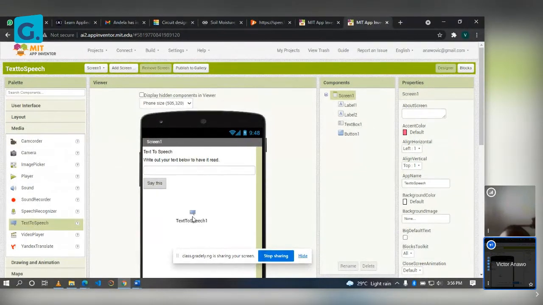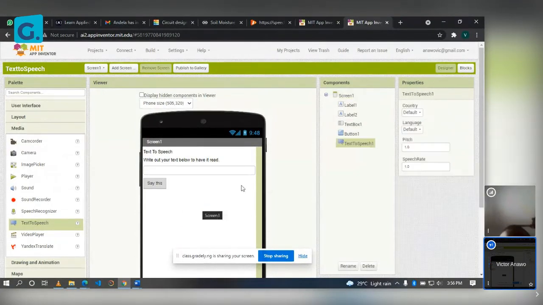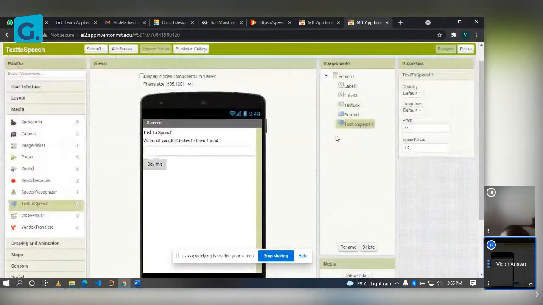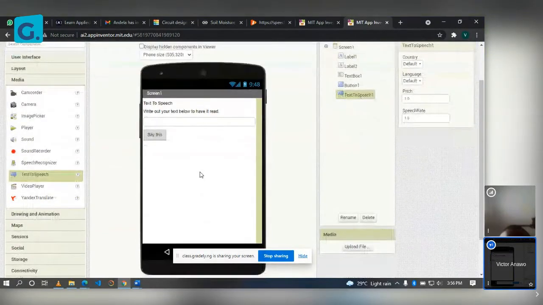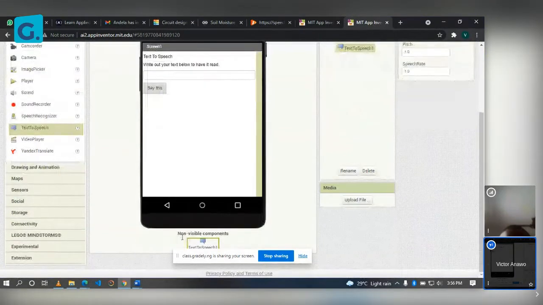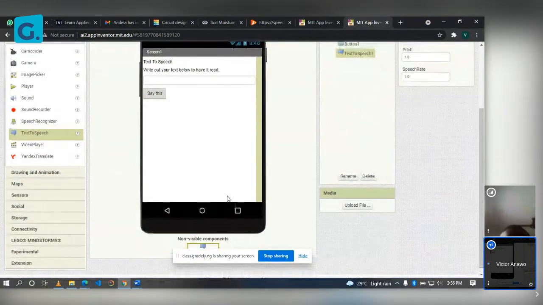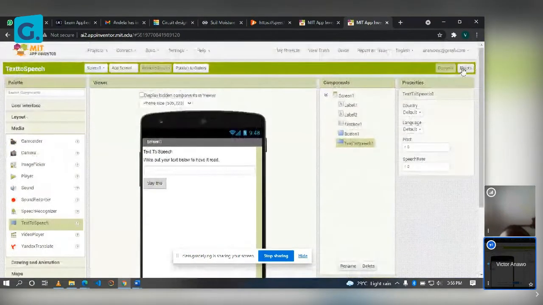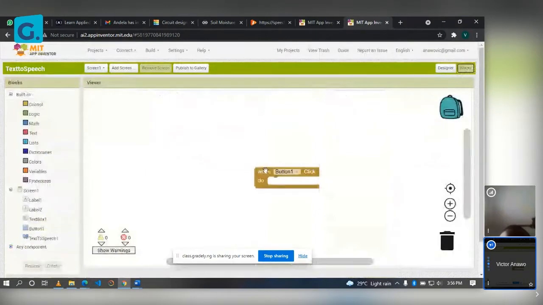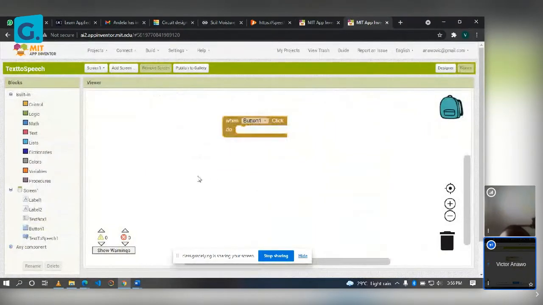I've picked text to speech, dragged it and dropped it on the screen. If you notice at the components here, you can see text to speech, but it's an invisible component because you don't see it on the screen. You can see it below the frame, under non-visible components. So this was what I actually missed. Now let's go back to blocks. So when button one click is triggered, what should I do? Click on text to speech one.